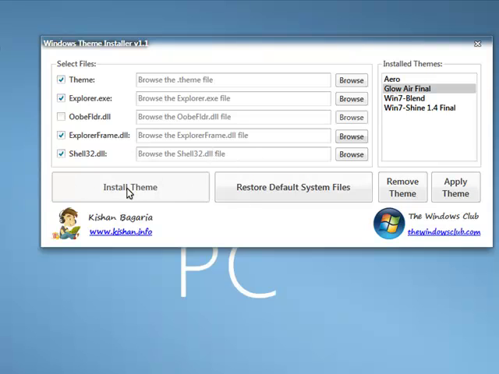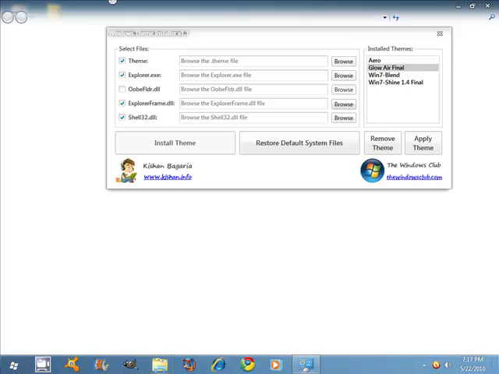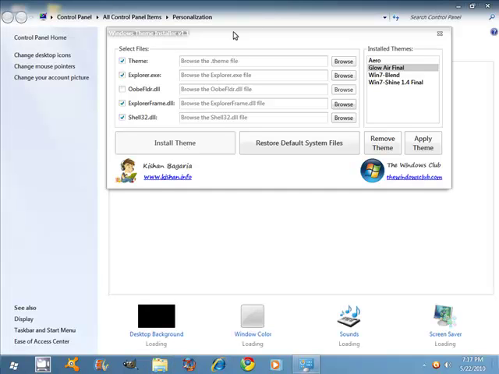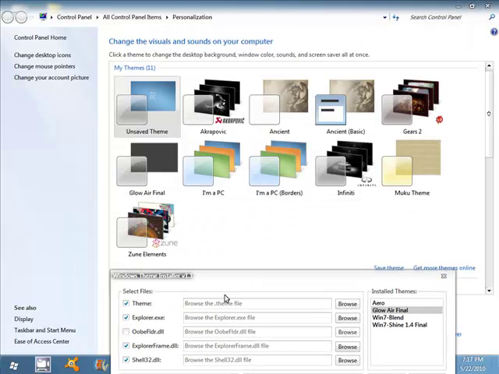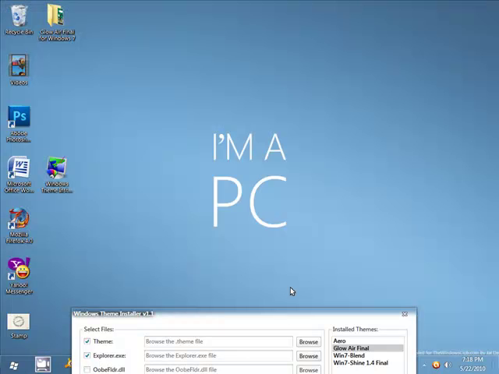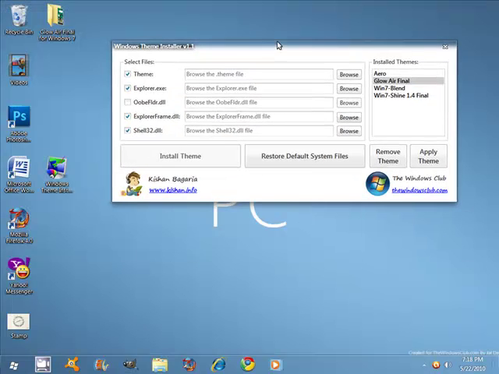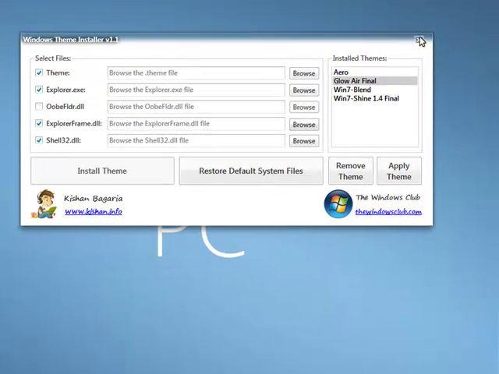click on this install theme button and it will automatically add the theme into your gallery or personalization window. There, I've already got Glow Air Final there, so this will make installing Windows 7 themes easy for you.